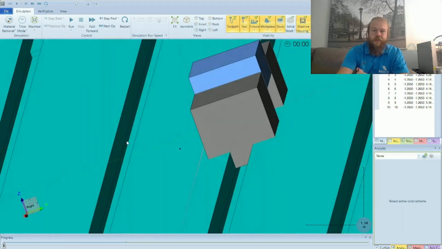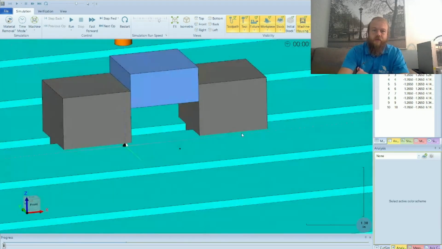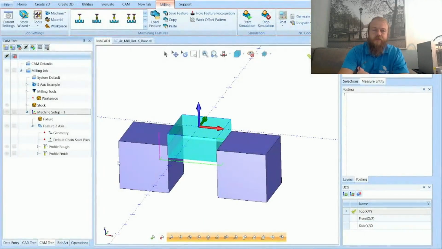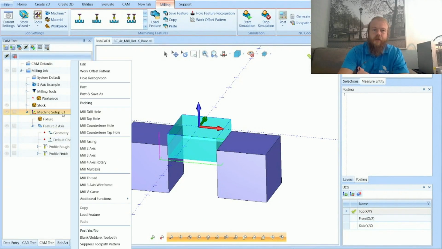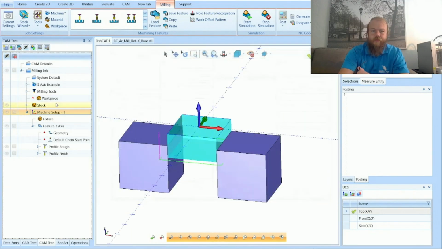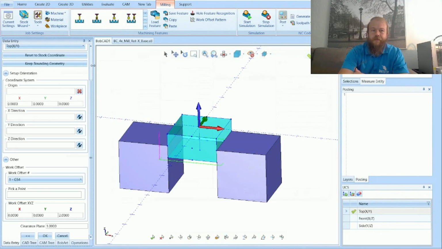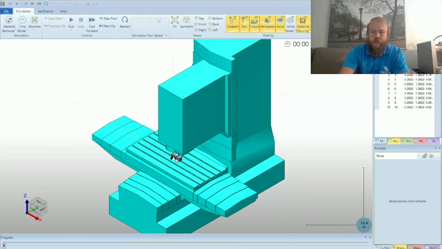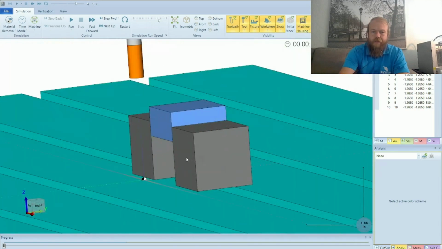Oh, we're still a ½ inch down. So close out of simulation. Go to machine setup 1, edit. Oops. Machine setup 1, edit. And let's do Z 2.5. So that is sitting right on top of the table. Got my math wrong there. Zoom in, and there we go. Perfect.